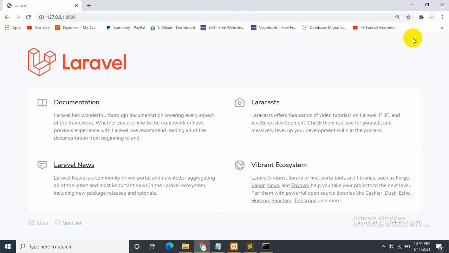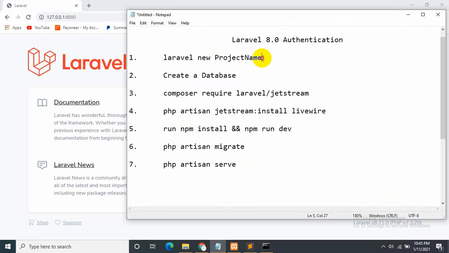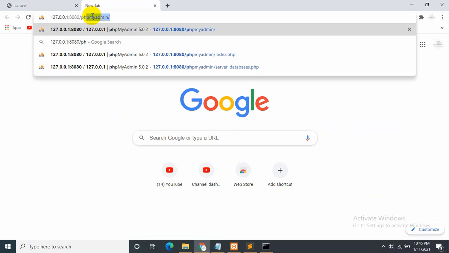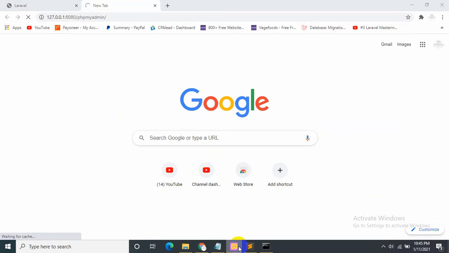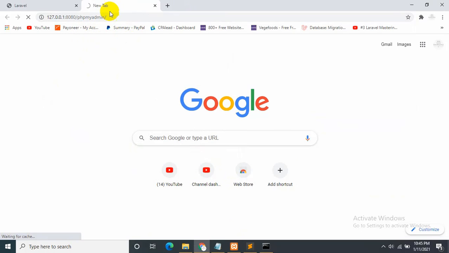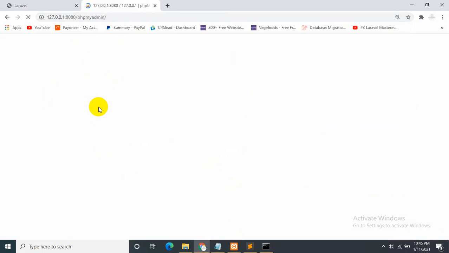Okay, this is our Laravel project, but as you can see there is no login and registration option. So now we'll do the authentication part. Our Laravel installation is done. So now we will create a database. For creating the database, we will go to our phpMyAdmin. Make sure your XAMPP is on, otherwise it won't come.